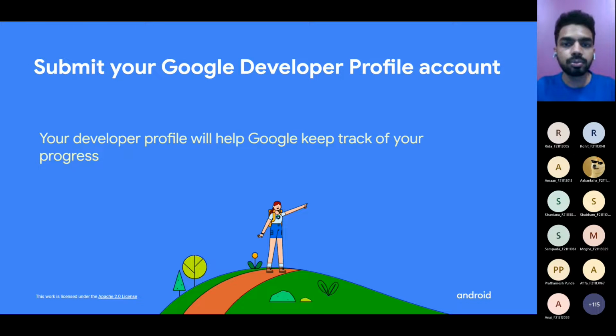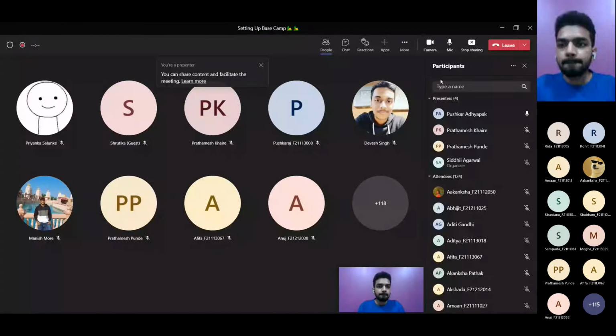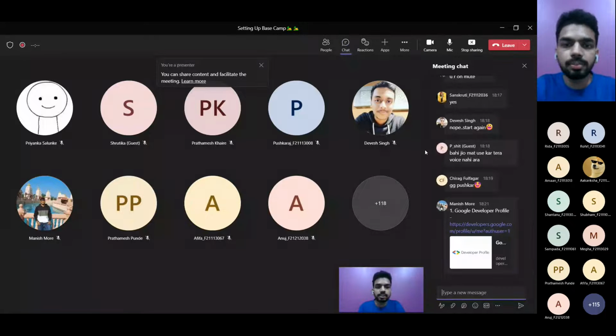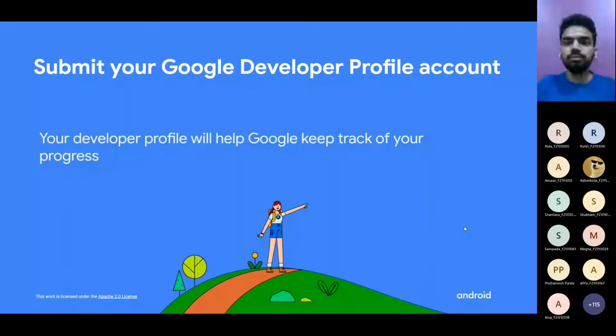Okay, now the question arises where we can see the badges, right? Like how to get these badges. For that, we need to create a Google Developer Profile account. So someone please paste the links in the chat box. Right. As you can see, Manish has pasted the Google Developer Profile link. Just click on it.